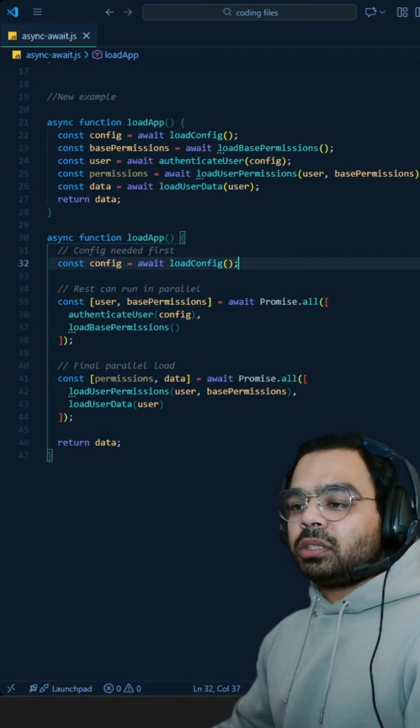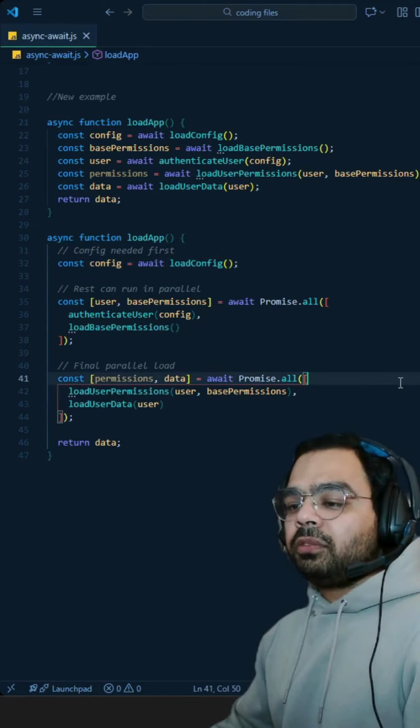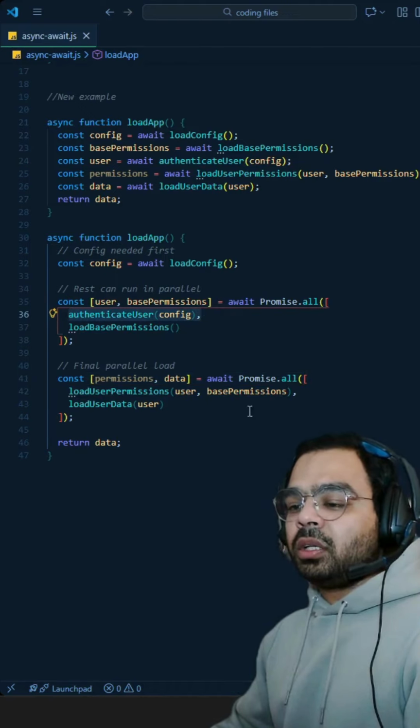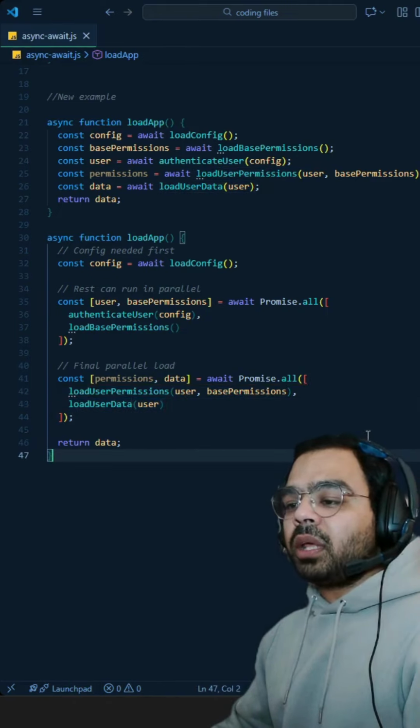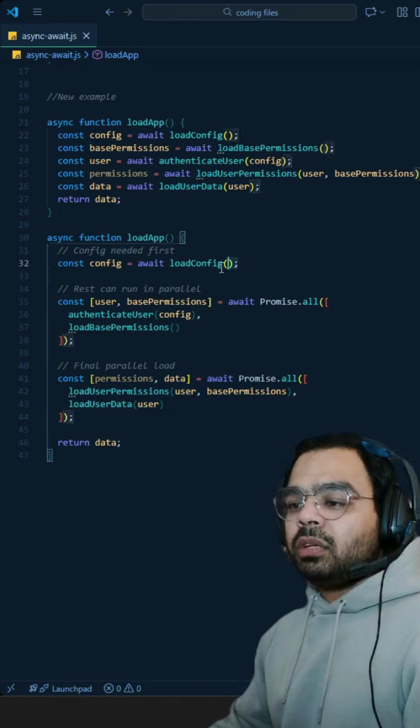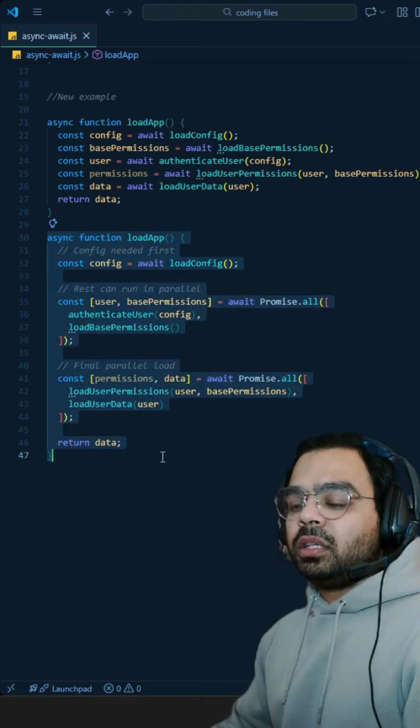Now in the final implementation of the function, we would bifurcate the API calls based on their dependencies. So what does it mean? If the API call does not have any dependencies on the results of another API, then we would be calling it independently, like config. And if they are dependent on the results of another API, let's say authenticate user, load user permission and load user data, we would be calling it in parallel but after the individual APIs are successful. So finally you can get something in this structure.